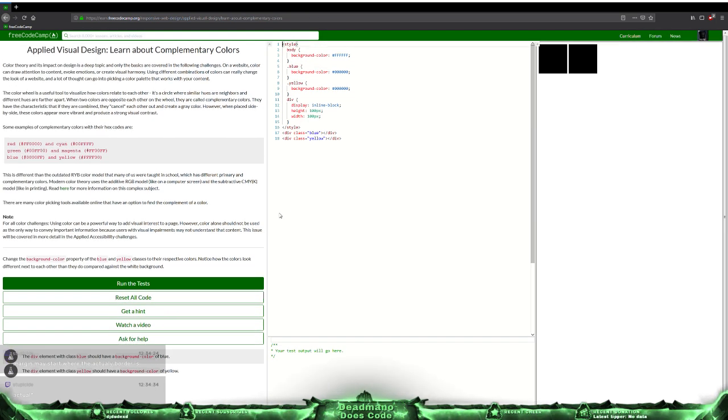What's next? Learn about complementary colors. Oh, I know about complementary colors. I feel like I'm a fashionista when it comes to that, what colors do go together and don't. But this will be fun. Color theory and its impact on design is a deep topic, and only the basics are covered in the following challenges. On a website, color can draw attention to content, evoke emotions, or create visual harmony.